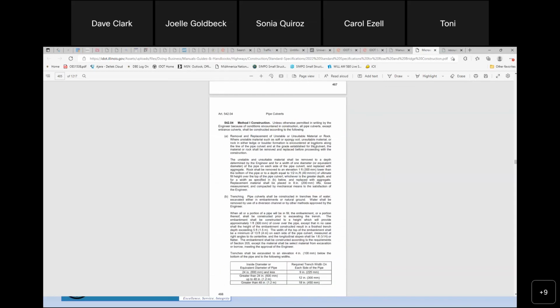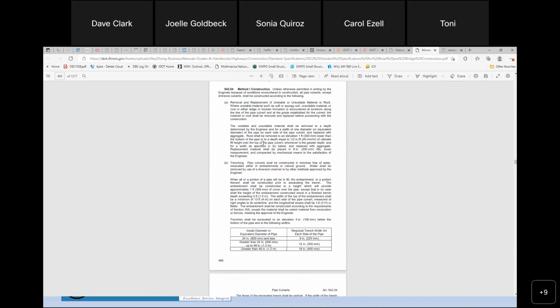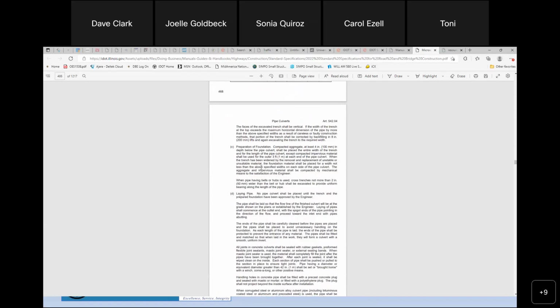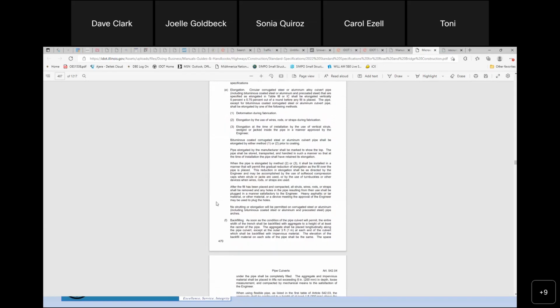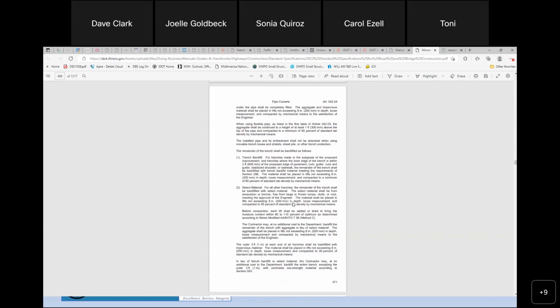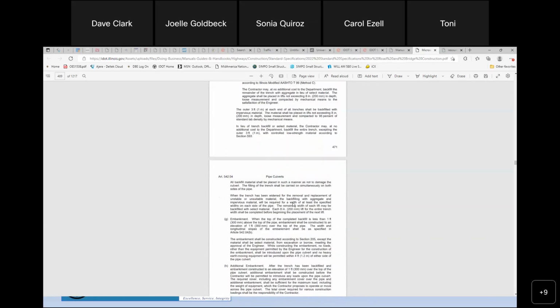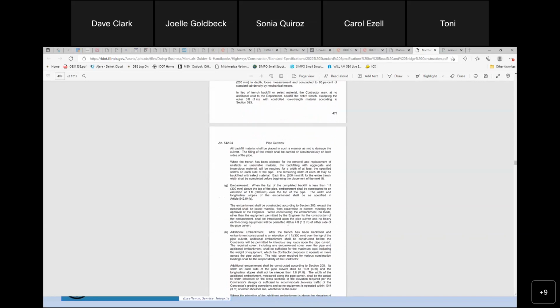Under pipe culverts, as I mentioned, again, it gets to be a little bit more complicated. The methods of construction usually are going to be the next sections for any pay item. In the case of pipe culverts, there are multiple methods of construction. In this case, you can see here there's a method 1. It talks about removal, trenching, the preparation of the foundation, how you lay the pipe, and backfilling. Then we'll get into what embankment goes over the top of it.